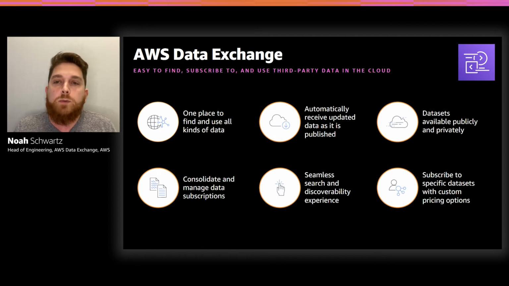What subscribers really want is to have the data pushed to them where they are in the cloud with as little setup as possible. So, in November 2019, we launched AWS Data Exchange, which makes it easy for customers to find, subscribe to, and use third-party data in the cloud. There's a lot of value here, so I'll highlight just some of it for you.